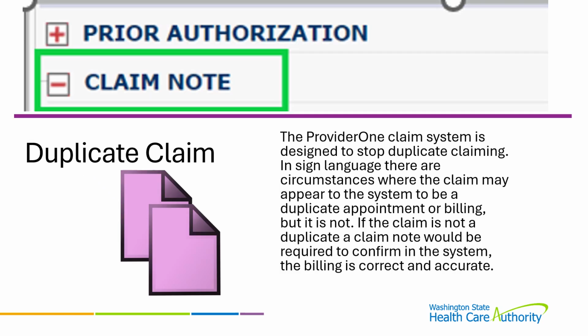The ProviderOne claim system is designed to catch and stop duplicate claims. However, in sign language, some situations might look like duplicates, even when they are not. For example, a same-day appointment for the same client ID, or multiple lines from an interpreting team that seem similar, like 2 lines of T1013. If your claim is not a duplicate, add a bypass code in the claims note. This tells the system the billing is correct and intentional, and it helps prevent delays in payment.